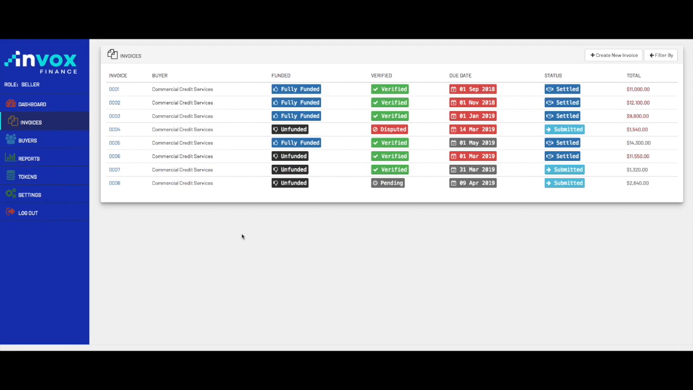And then the status, so that's whether or not it's submitted, so it's going to be potentially funded, or whether it's been settled, which means that it has been funded in the past and all the payments have been made against it. So let's go through and create a new invoice.